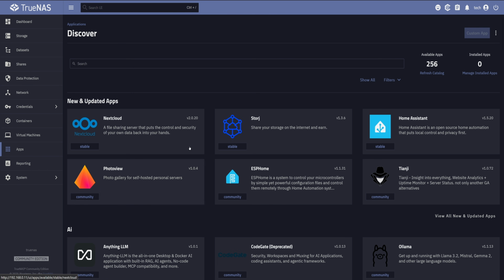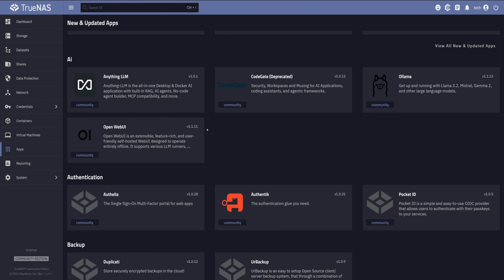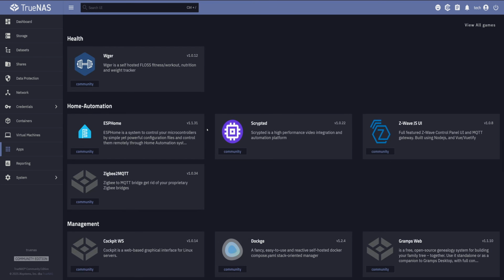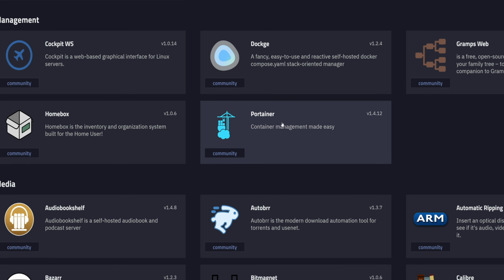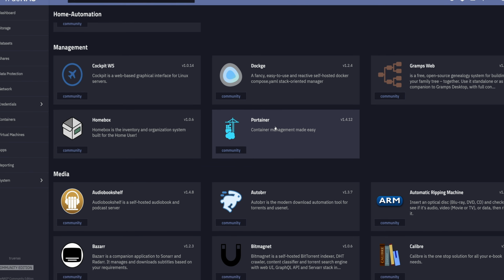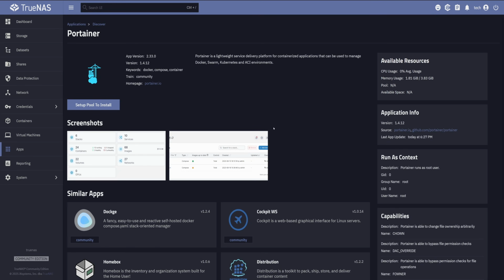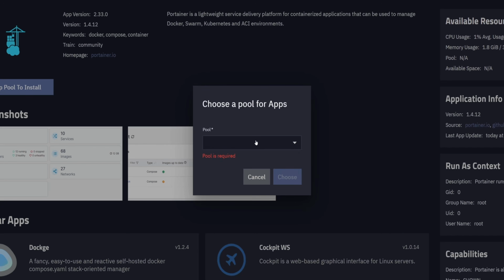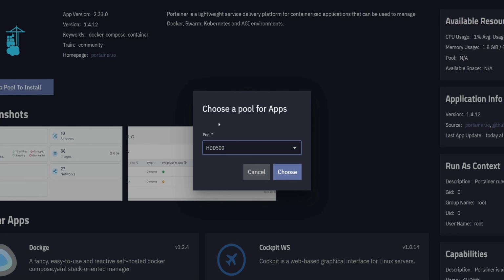Click on Check Available Apps, and let's look for something we can host. Here we have Portainer, which is a great option to start with. Let's open it. Here you'll see a button to set up pool to install. Let's click on it. Now choose your storage pool for the apps, and then click on Choose.